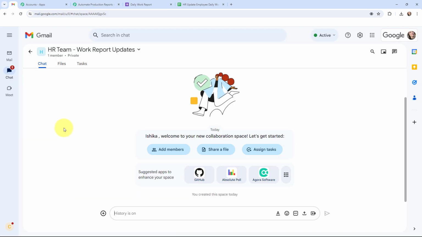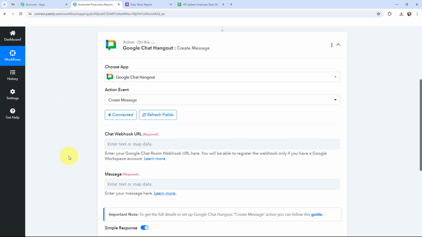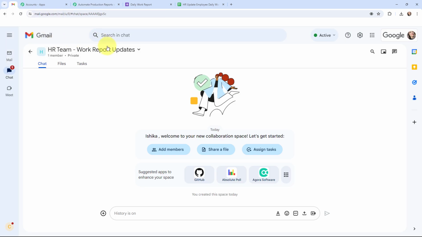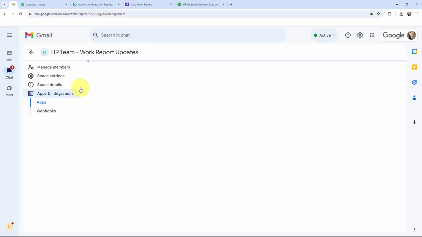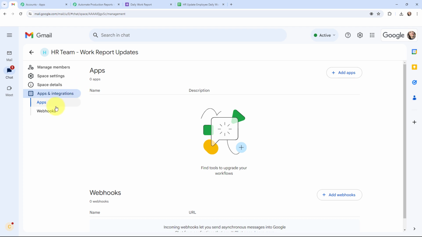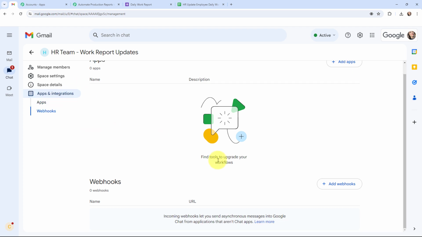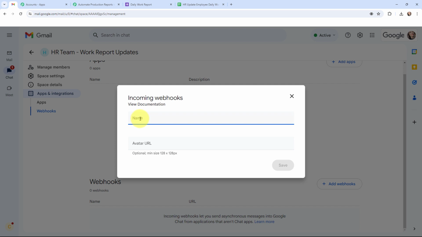So over here in Google Chat, I have created this space by the name of HR Team Work Report Updates. So now in order to mention the chat webhook URL, I need to click on this button. And over here, I need to go to Apps and Integrations. And here in Apps and Integrations, I will go to Webhooks. And in Webhooks, I'm going to add a new webhook. So let's say I'm going to name this webhook as Pabbly Connect. So once I've named it, I'm going to click on save.